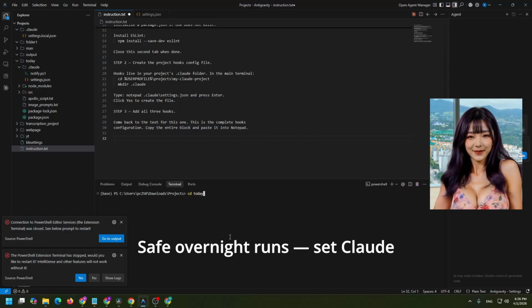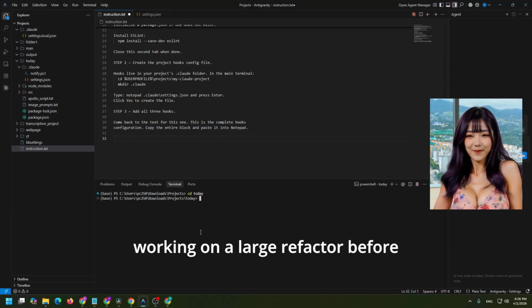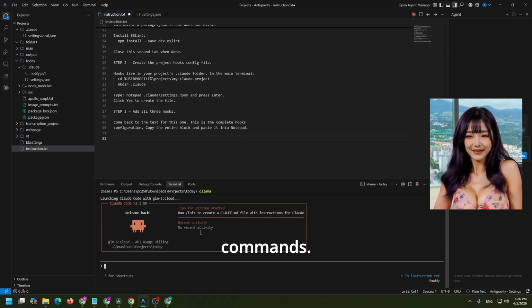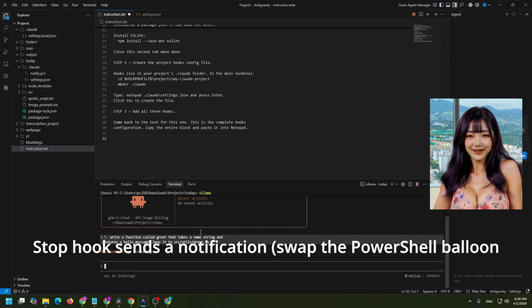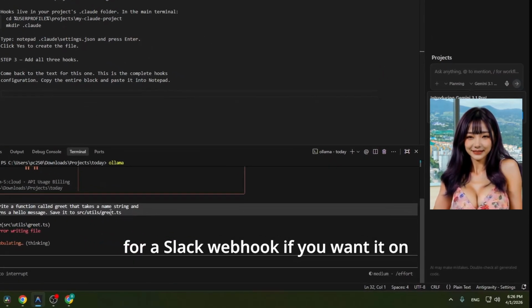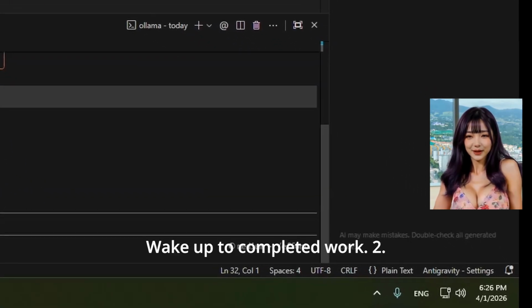1. Safe overnight runs. Set Claude working on a large refactor before you sleep. Danger block hook prevents catastrophic commands. Lint hook keeps code clean. Stop hook sends a notification. Swap the PowerShell balloon for a Slack webhook if you want it on your phone when it finishes. Wake up to completed work.